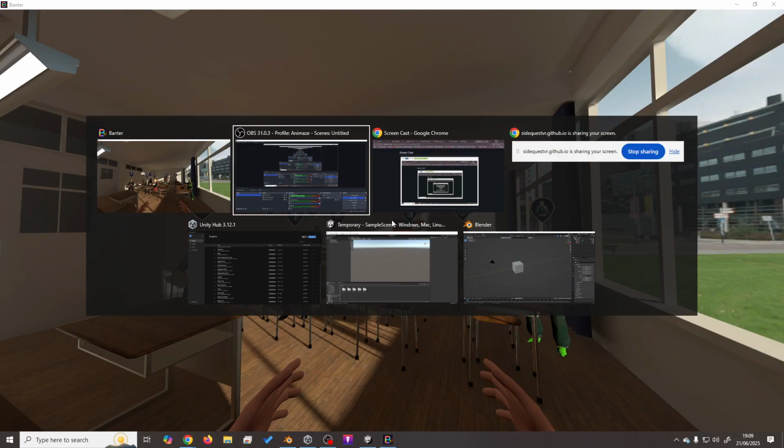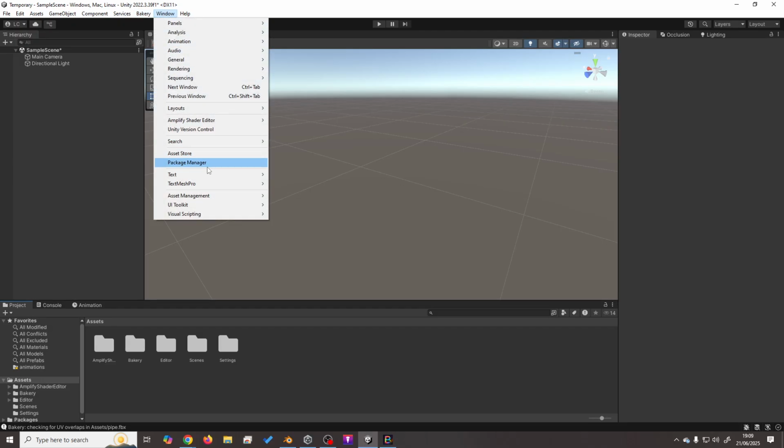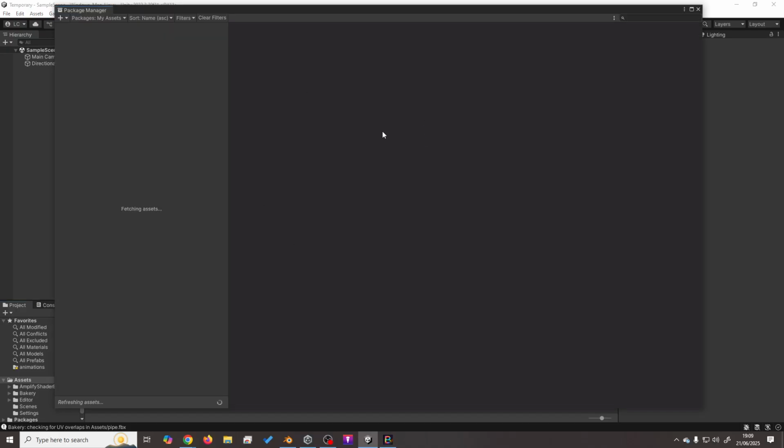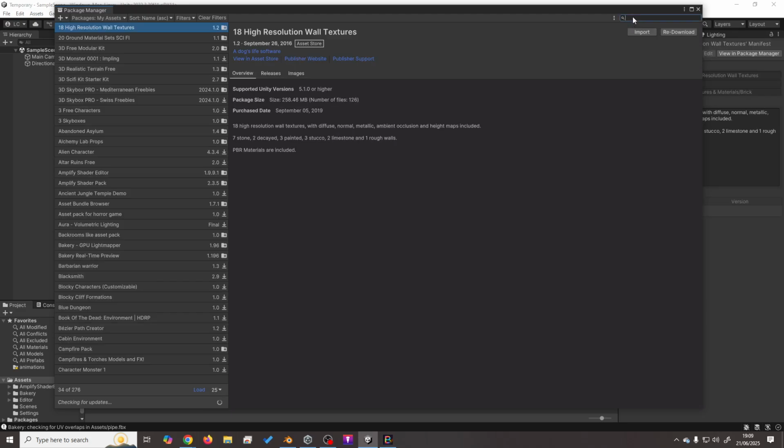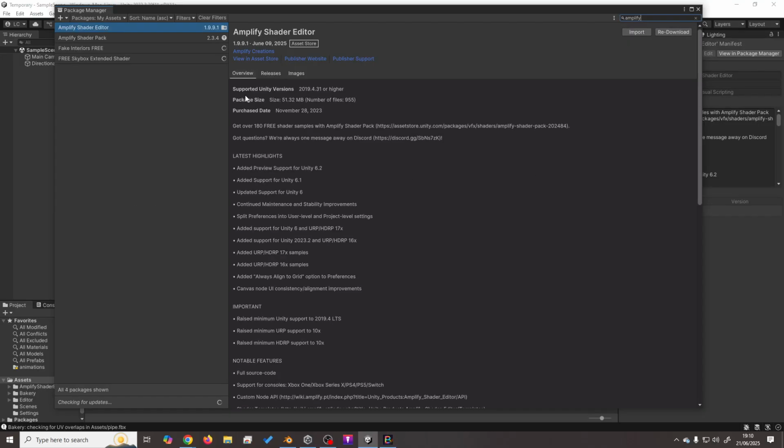I've already got it installed in my empty scene here. It's just like any other package that you download from Unity, whether it's free or paid. You go into the package manager. Once you've actually purchased it on the Unity store, it'll show up in My Assets, and you just search for it, type in Amplify, and there it is, Amplify Shader Editor. You just hit the import button and it'll bring the whole thing in for you.